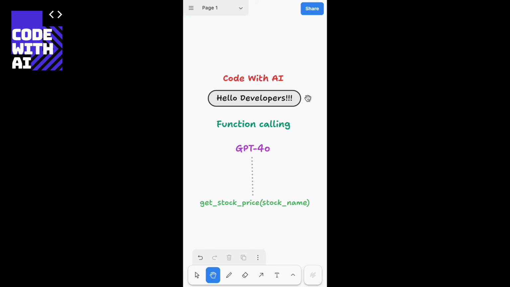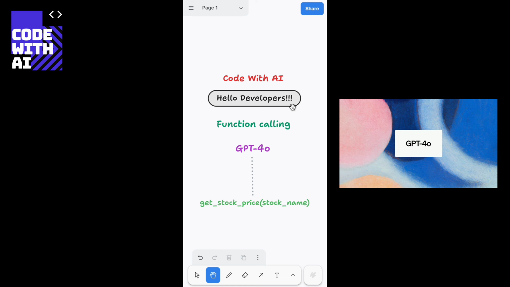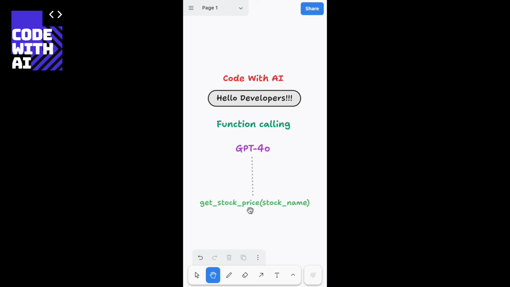In this video, we are going to learn how to call an external Python function by GPT-4o. I created a get stock price function on predefined data, and GPT-4o will call this function if the user wants, and get the price to tell the user.